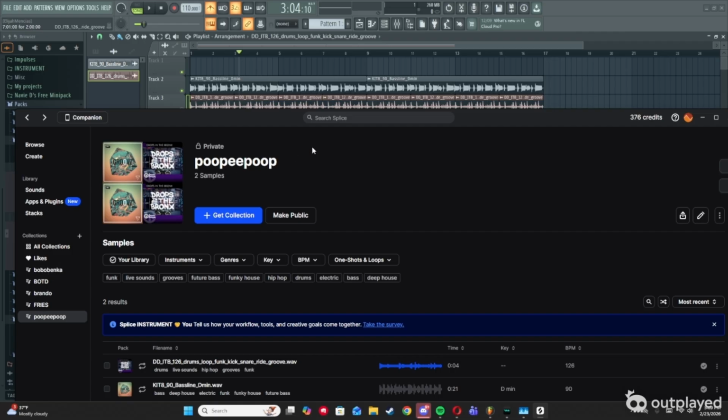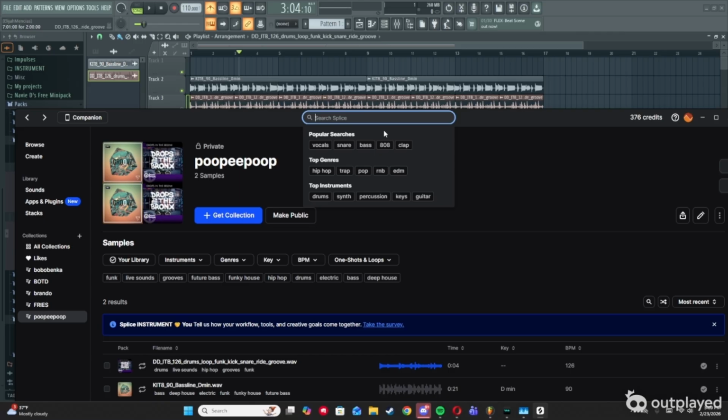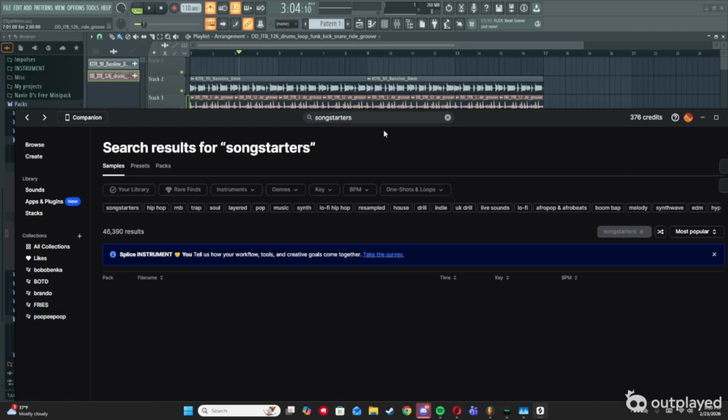So what we do is we can find a sample that's more than just one instrument, because right now we just did the drums, we just did the bass, but we can find a sample that has a bunch of instruments in it, right? And then you can split those instruments up and use just one part, and that's how you get unique sounds. So let's search song starters. That's a big thing in Splice. It's called song starters, and it's like a whole song.